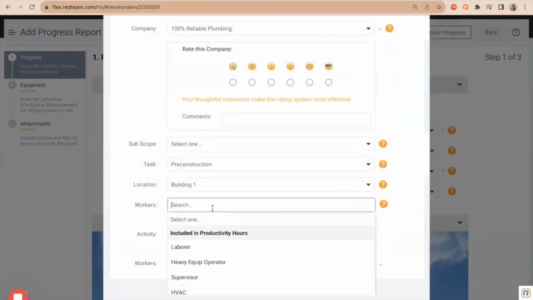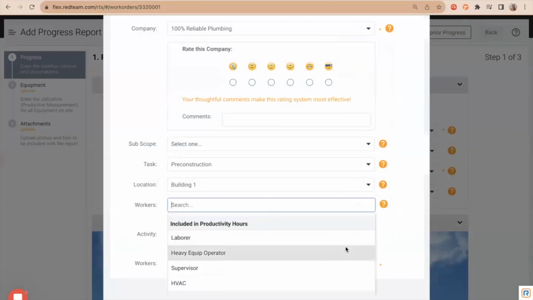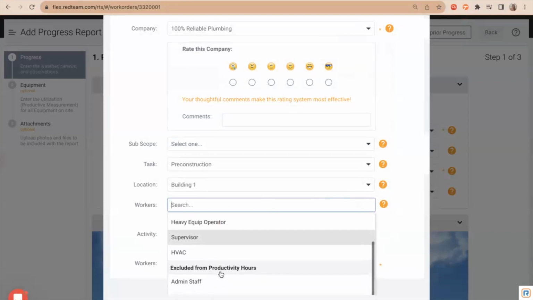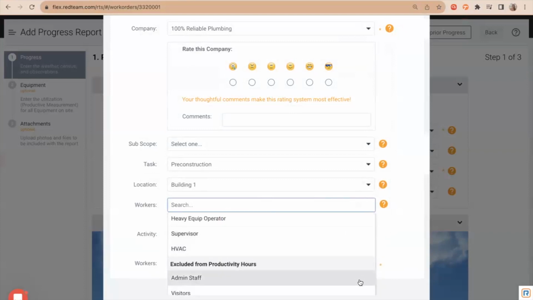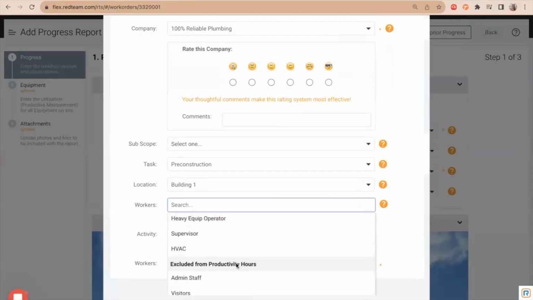Then we're going to choose our workers. Now, the main thing here is for our workers, are they included in productivity hours? So a laborer, a supervisor, a heavy equipment operator, or are they excluded from productivity hours? Did we maybe have some visitors on site? Maybe some staff members were on site. This is going to be important when you are configuring your progress reports. And we'll take a look at that in just a second, but just keep that in mind. The main thing we're looking for, are they included in productivity hours? Are they excluded from productivity hours?